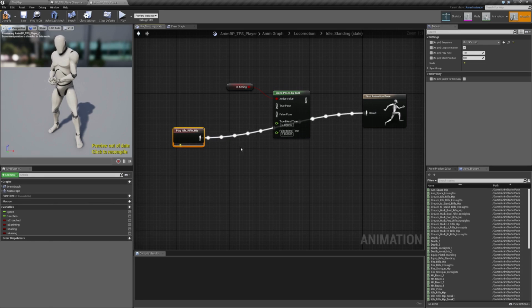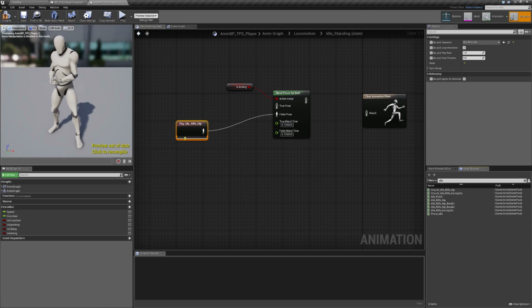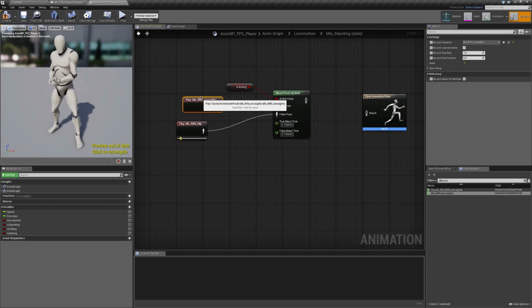Now, if is aiming is false, we want to play what we were doing before, the idle rifle at the hip. So I'm going to take that animation and plug it into the false pose. And we're going to have to find the idle for iron sights. So I'm going to search for idle iron. And we have the idle rifle iron sights animation. I'm just going to go ahead and drag that out. We're going to plug that into our true pose. And then finally, we just take the output here and plug it into our result.